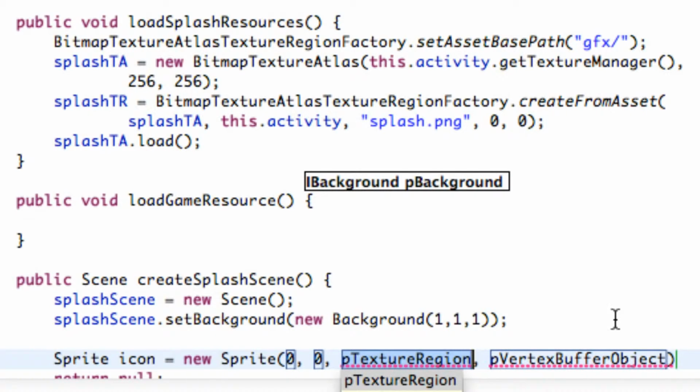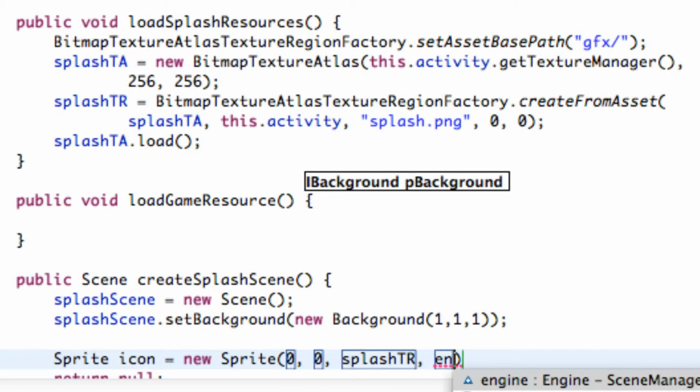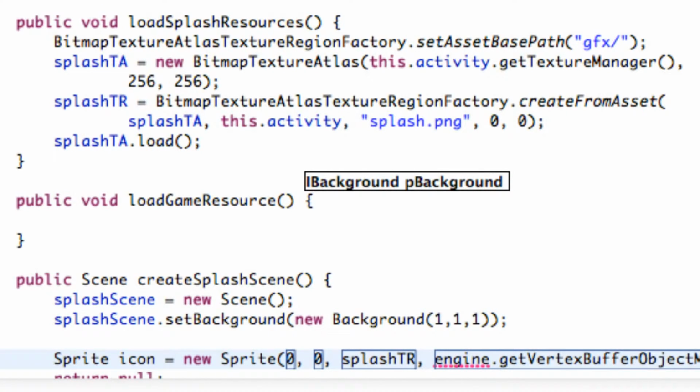Again, I'm kind of following along with Stuart's example, so I want to go over that and make sure no one's confused with what he's doing. And then we need to relate to our texture region, which is our splash texture region, and lastly our vertex buffer. Again, I'm just going to relate to the engine.getVertexBuffer manager or object manager for that, and we've set up our sprite icon.